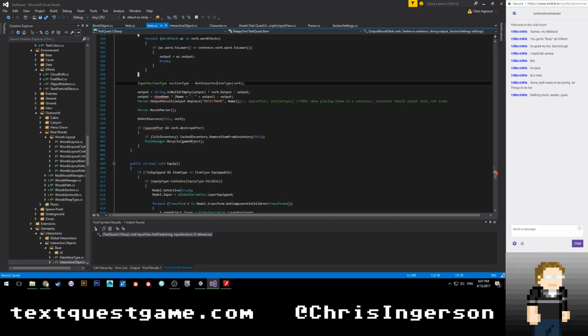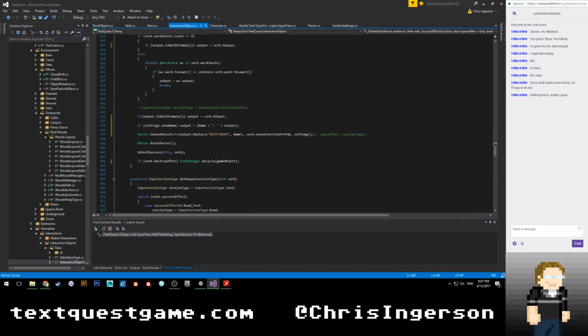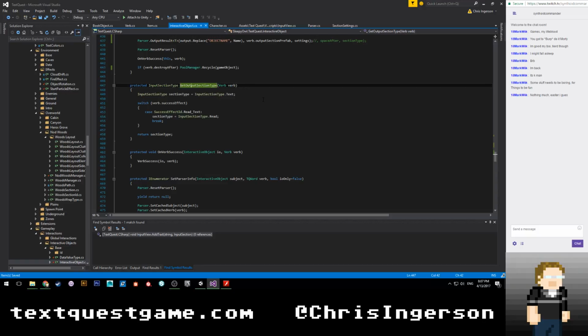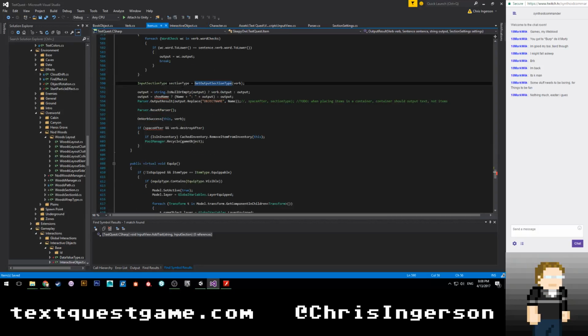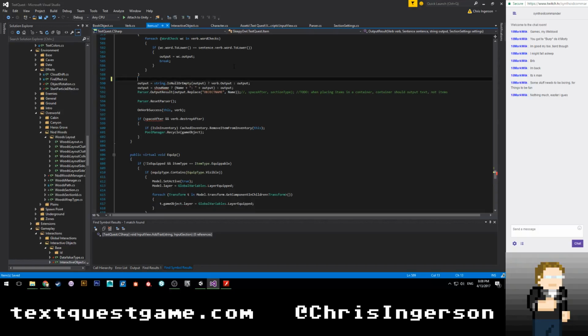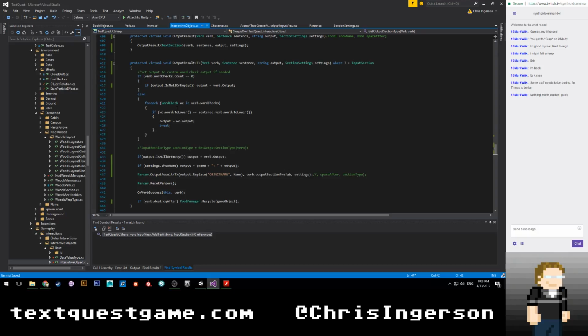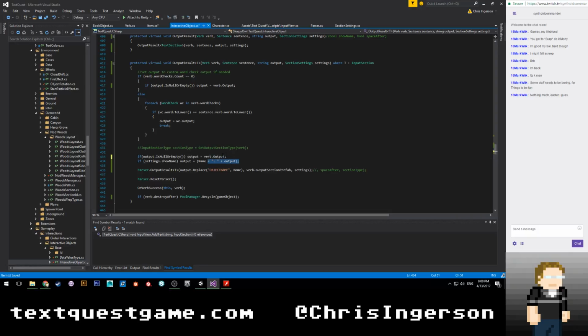So I think that's down here. Get output section type. So successive effects turns this. Huh, okay. Did that even do anything though? No, we weren't using it. Okay, weird. I was just referencing it. Let's go ahead and come up here. Yeah, we're gonna go ahead and collapse that down.